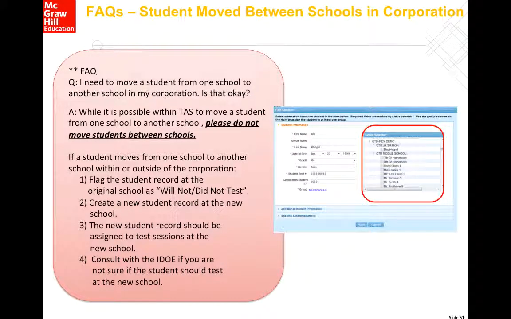Now, if you have a student that moves from one school to another within our school district, please notify our office. Do not move the students between the schools. At your level, if you have the student that is moving out, you're going to flag them as will not, did not test, which we're going to review in just a moment. The receiving school will need to add them as a new student.